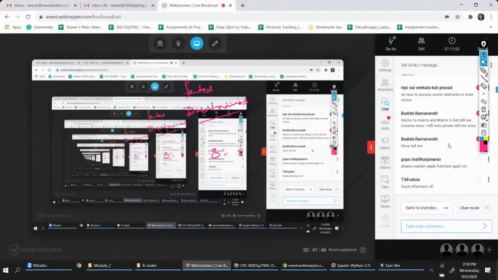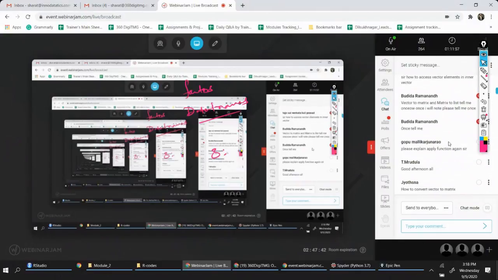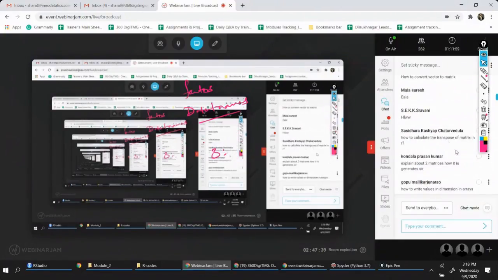I think you missed out, Venkat Kaliprasad. You have to focus. We discussed on how to access that. You use square brackets.